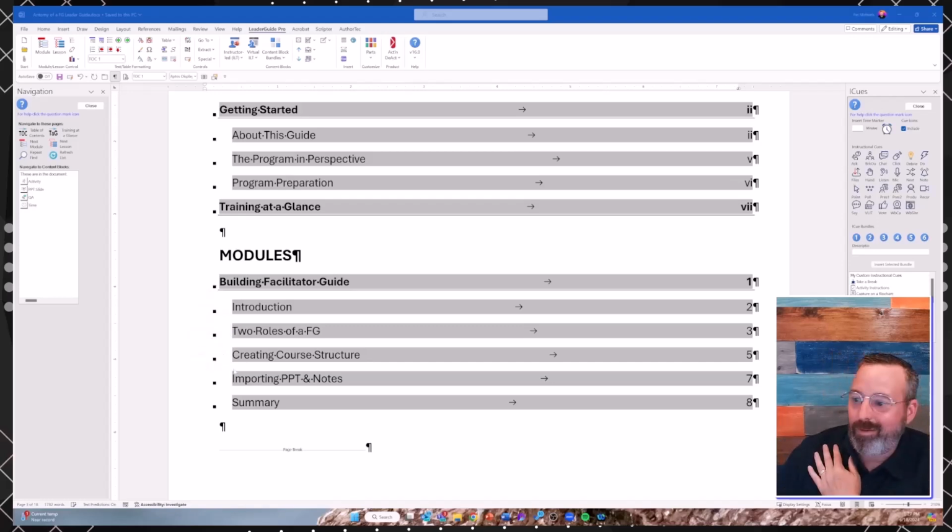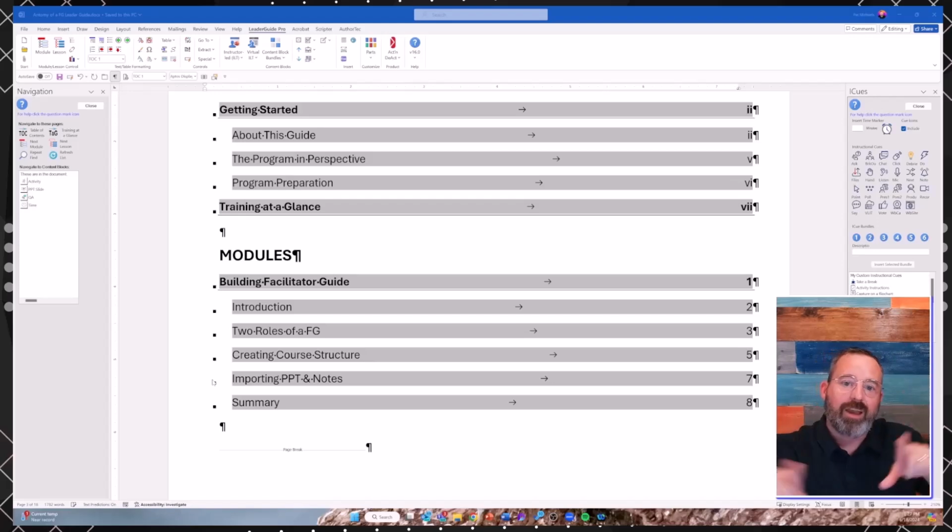Well, maybe, you know what? I actually have a bunch of stuff that's already done on importing PowerPoints and notes. So I want to start there as my place. If I get my whole outline in place first, it's easy enough for me to jump in and be like, all right, I'm going to importing PowerPoints and notes. And then I'm going to jump up over to roles of facilitator guide. And I can bounce through my documents and build different pieces.